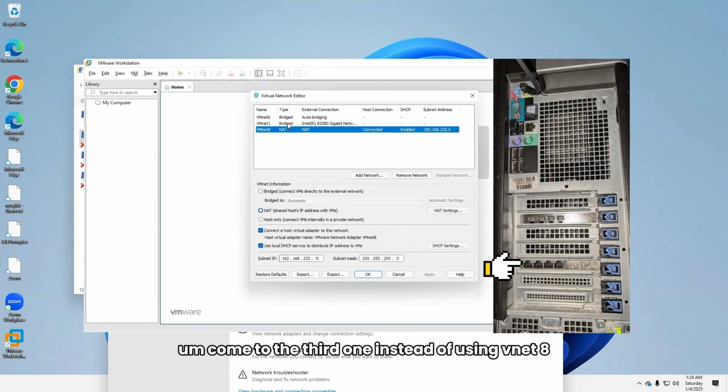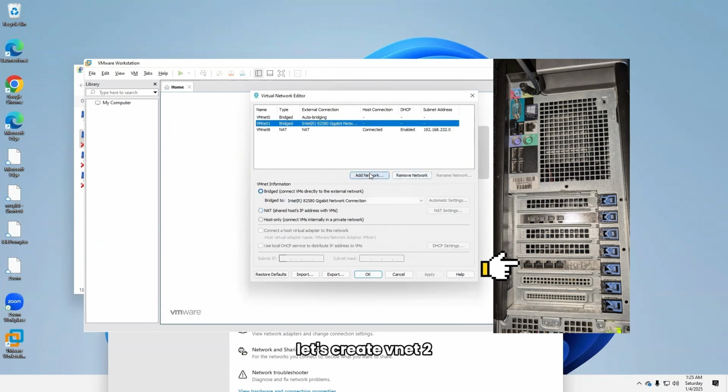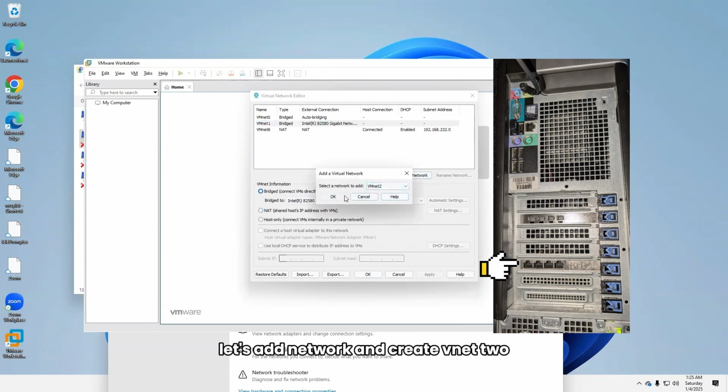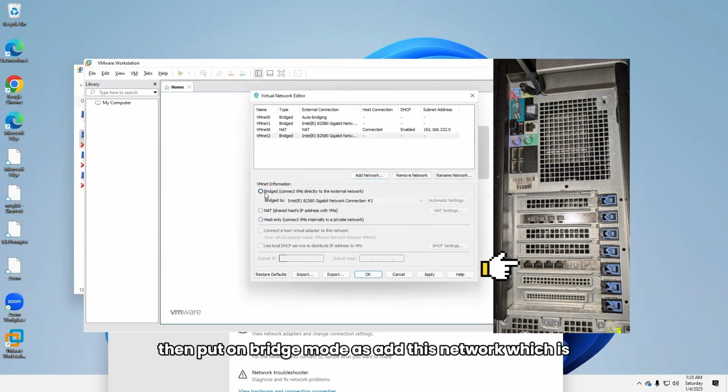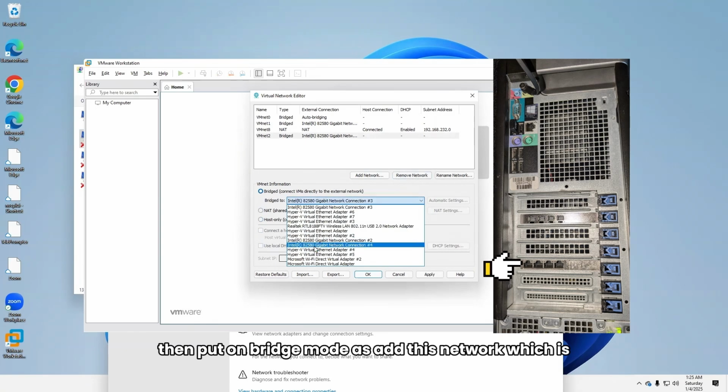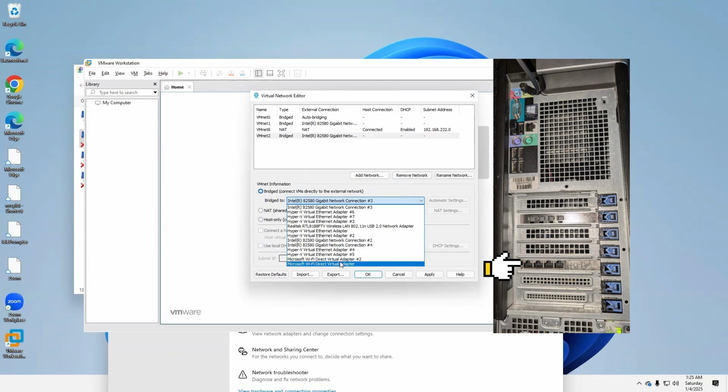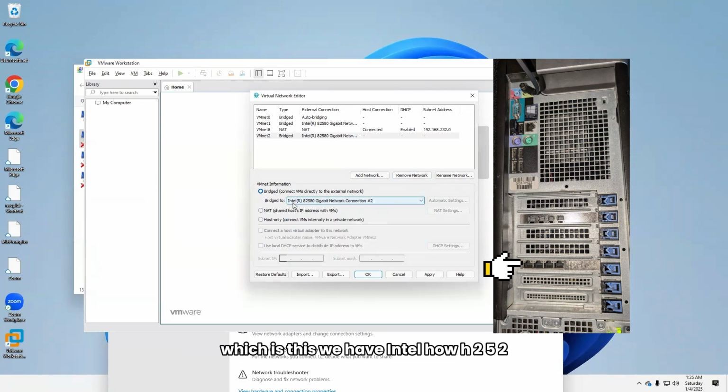Come to the third one. Instead of using Vnet 8, let's create Vnet 2. Let's add network and create Vnet 2. Then put some bridge mode. Let's add this network, which is this. We have Intel 82528 gigabit. Apply.